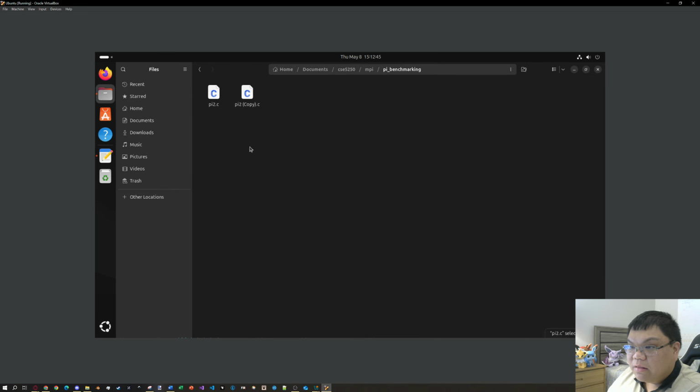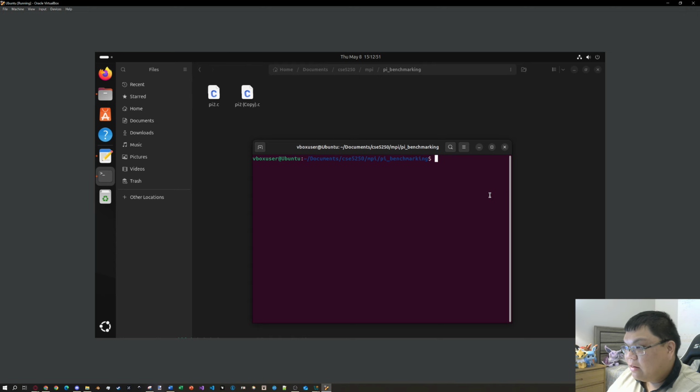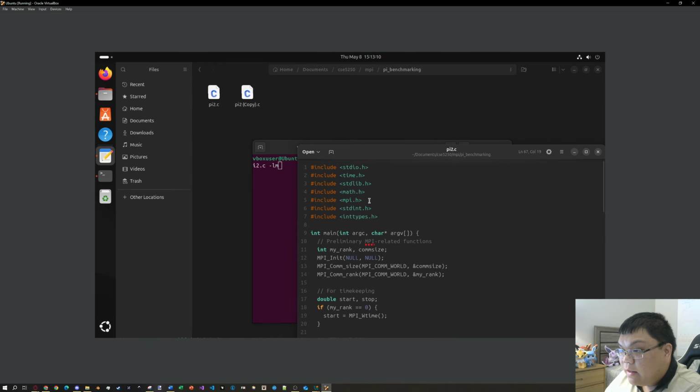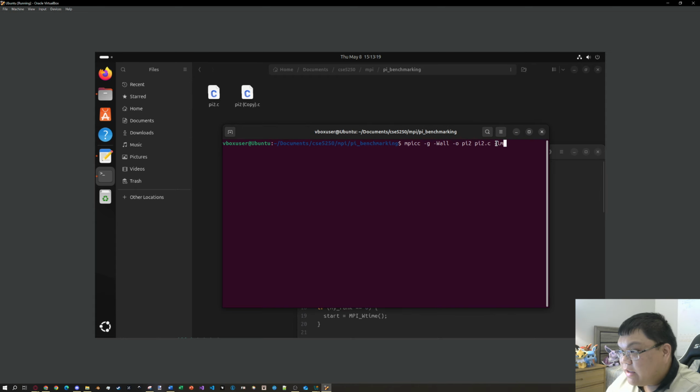Okay, so let's compile our program to make sure we wrote it right. So the command to compile is as follows: mpicc -g -Wall -O, the name of the program, the name of the source code file, and because we are using the math.h library, -lm at the end. So let me just make sure you get all that. That is the command to compile the program. Let's press enter to make sure it works.